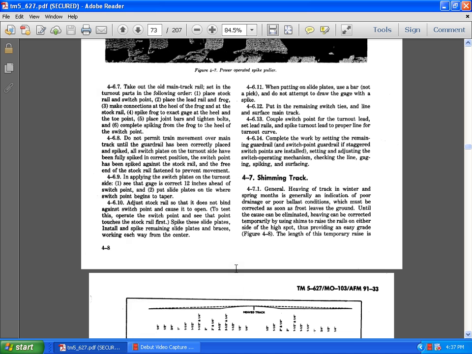4.6.11 Put on the slide plates with a bar, not a pick. Do not attempt to draw the gauge with a spike. Put in the remaining switch ties, line and surface the main track. Couple the switch point and turnout lead, set the lead rails. Spike the turnout lead to the proper line of the turnout curve. Complete the work and set the remaining guardrail and switch point.